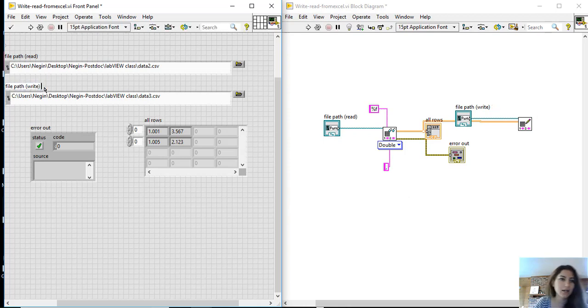So basically, data2 we have saved, you have it in Excel, and we want LabVIEW to read it, and we have generated this code to read it. Now we want to write whatever we have read into another file, and we're going to call it data3.csv.